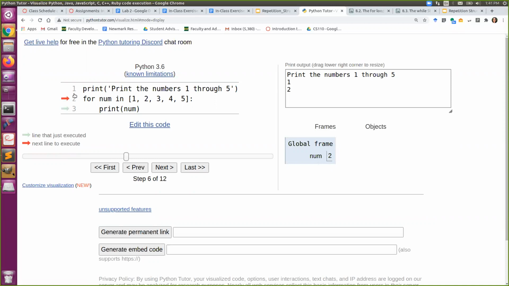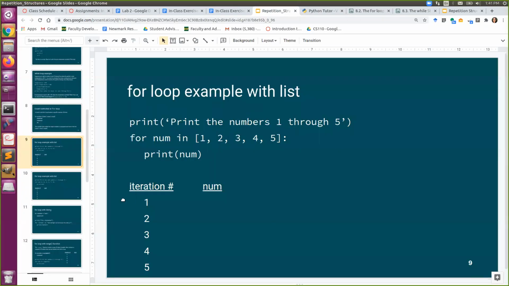Then the next iteration, we go back up to the top, num is going to be assigned 3, like this. So you go and print num. Next iteration, it gets assigned 4, and so forth. And then on the last one, it's assigned 5, it's going to print it, and then it's going to automatically stop because it's the end of this list, right? So that's how it looks on the back end. So on each iteration, you can fill this in: num is 1, 2, 3, 4, 5. So this one's a very straightforward example.